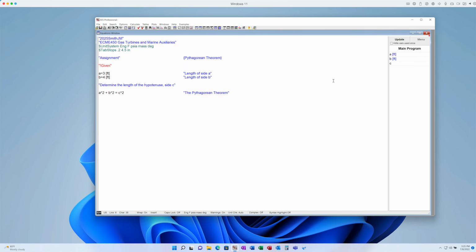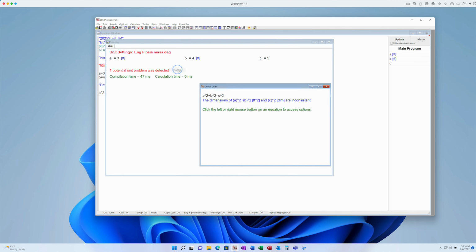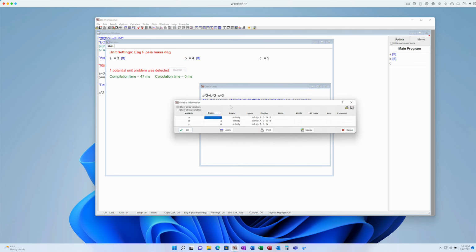So let's go back. Let's solve. And we have a potential unit problem. Notice, we don't have the units for C. And it identifies that. So numerically, it's solved, and it's solved correctly, but it says we also aren't quite sure because we have an issue with units. So let's check the units, set the variable units.